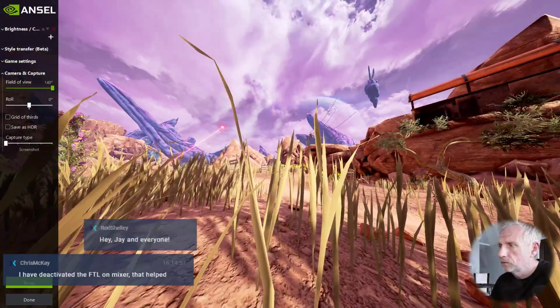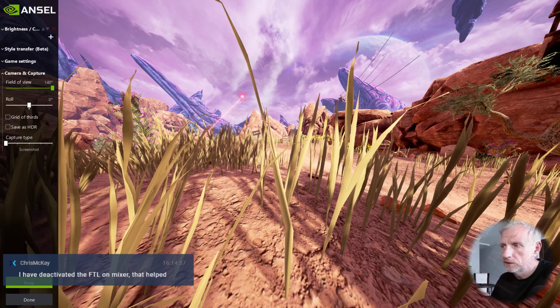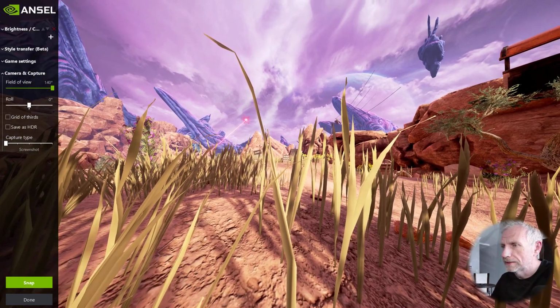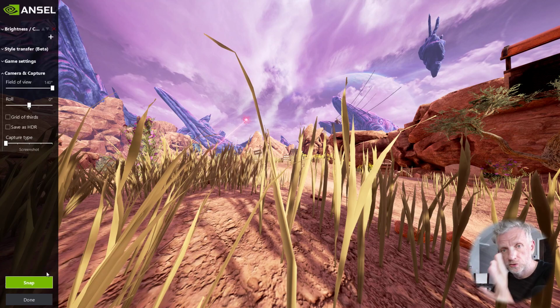The only thing I think we can't do is move our own height here. And that's okay. I'm just going to do something like this. And then it's a matter of having a look at this section here where it says capture type. Screenshot: if I were to hit the snap button now, we'll literally just take a screenshot of the whole thing except for the menu, so nothing on the left-hand side there.